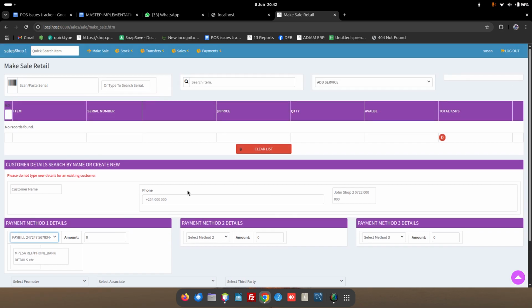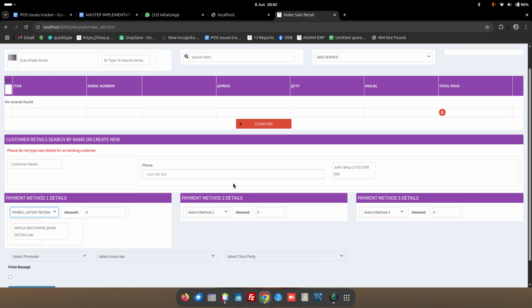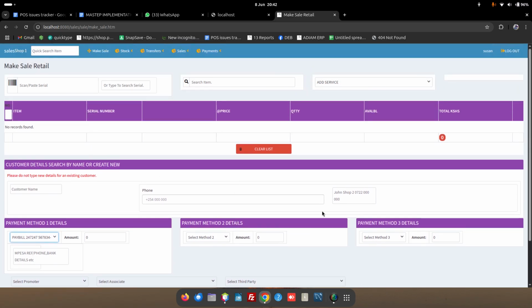So basically those are the basic things you can do with the system. The very initial tasks you can do on the system, and you can always contact the developer if you have challenges.